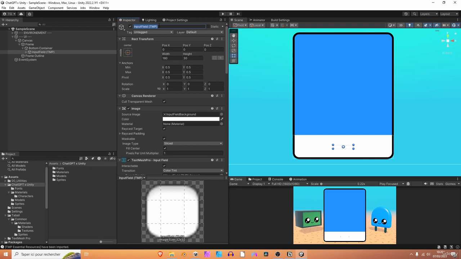Okay, so this is the prompt input field. All right, let's make it a bit bigger, something like that. Okay, nice. Let's center it. Let's maybe move it a bit higher, like so. Yep, nice.